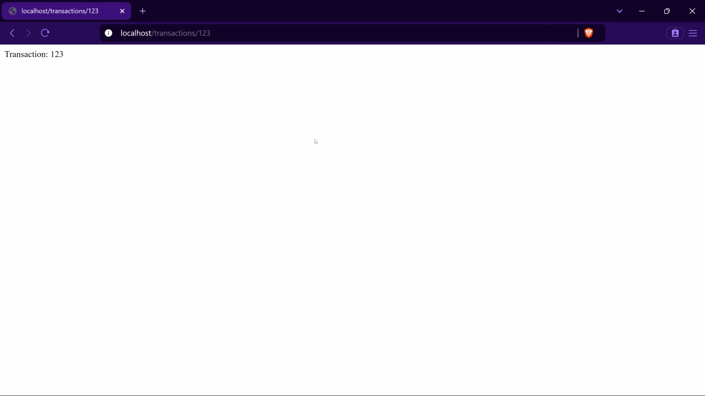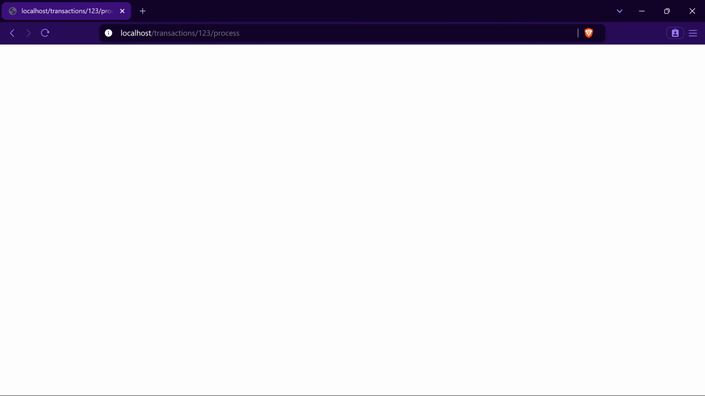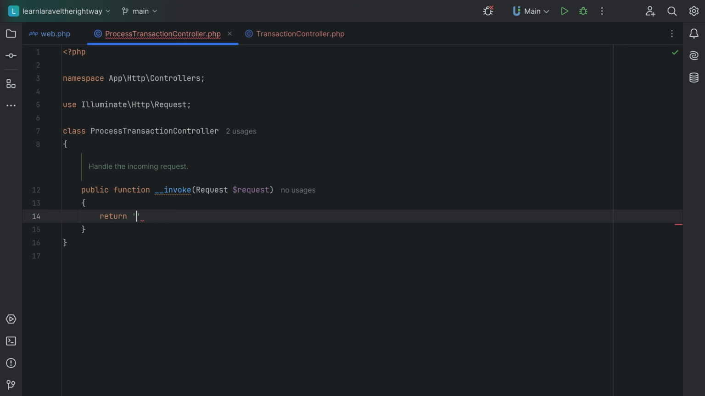So let's open the browser to test this out. We're going to go to transactions 1, 2, 3, process. And again, in a real application, this would be a post route, not a get route. It's just for demonstration purposes. So let's hit enter, and we're getting empty because we haven't returned anything in here. So let's do processed transaction and then transaction ID, and we can accept that in here like so. Let's go back, refresh, and sure enough, it works.